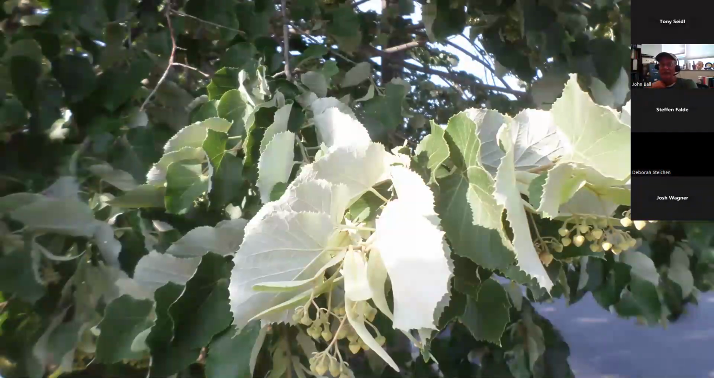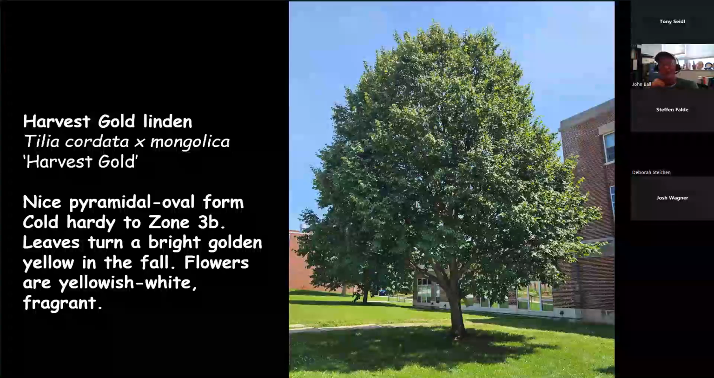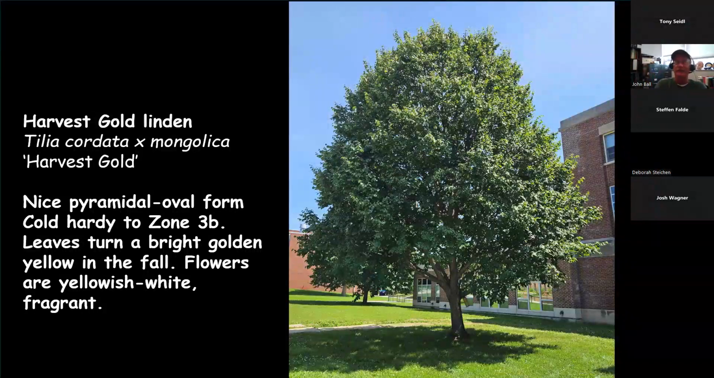And look at the leaves on the underside. It's amazing. Well, here's one you can all grow, and that's the Harvest Gold Linden. And I like this tree as well.